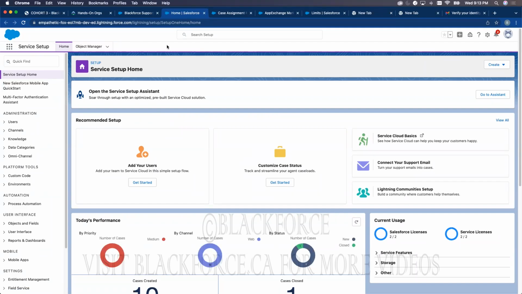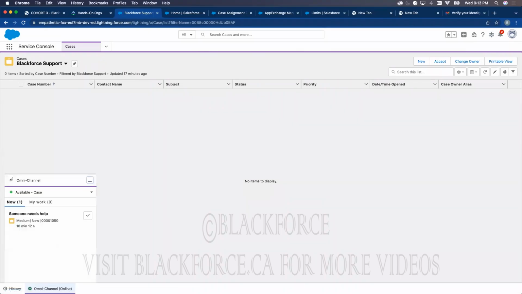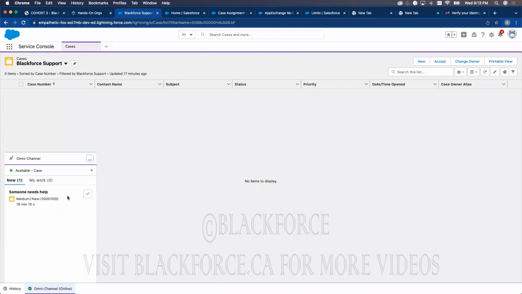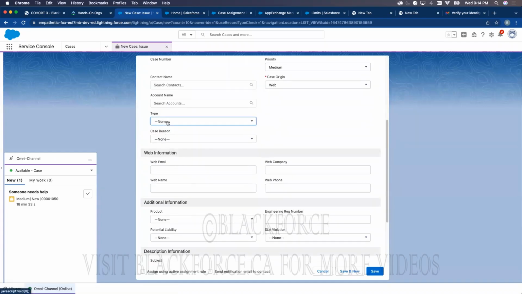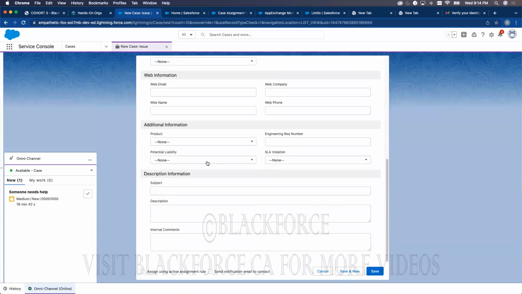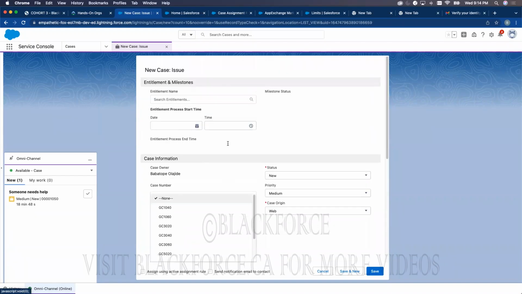So with skill-based, right now we have cases and you can see they are just getting the case. There is no logic behind why this person is getting the case and the likes. Now let's put a bit of logic behind it. I want this agent to be able to receive cases that are mechanical. I want this agent to be able to receive cases that are electrical. I want this agent to be able to receive cases for products GC1040 and the likes. So this is where skill-based omnichannel can be used.